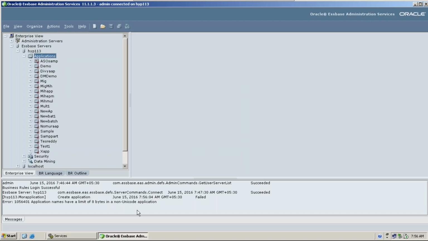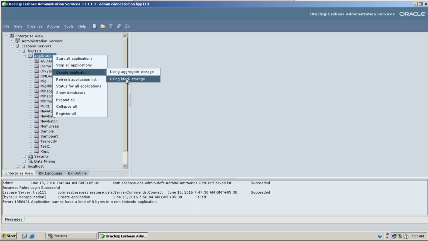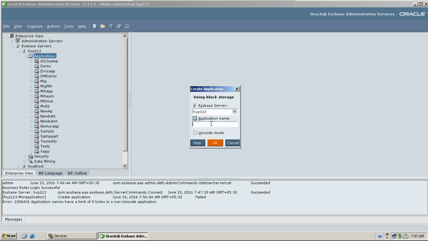See what I have done here. In my application name, I have given more than 8 characters. See, this is the name I have given, MOAPP, APP. Look at this: 1, 2, 3, 4, 5, 6, 7, 8, 9, 10 characters. In a non-Unicode application, it will take the application name as 8 characters. One character equals one byte.